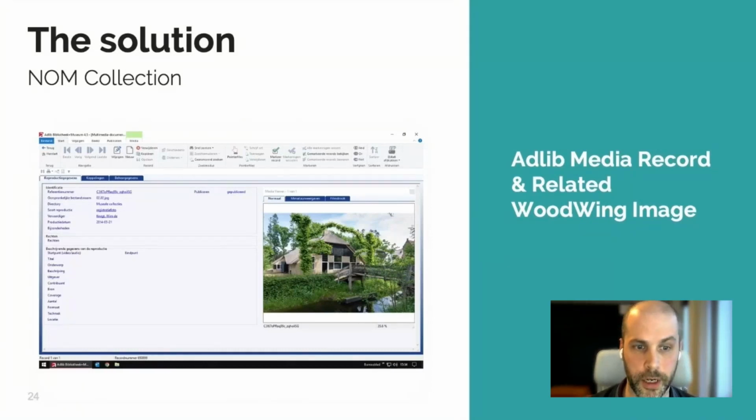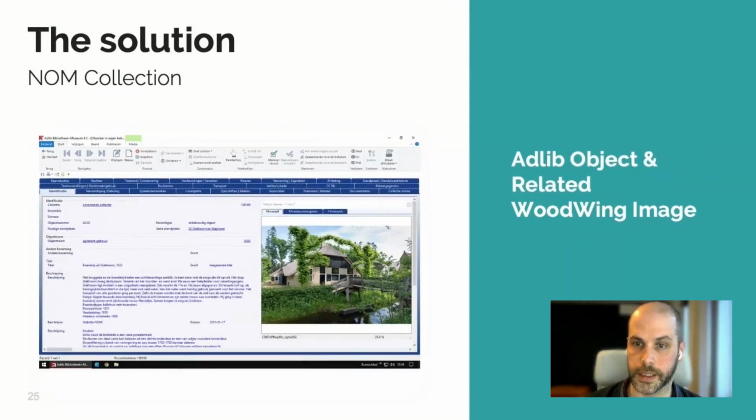Through the magic of image URLs, you can actually see the asset, a smaller copy of the asset, within the Adlib GUI as well. And this is the same asset, but now shown next to the metadata of the artifact, of the object. So in this case, one of the buildings on our park.